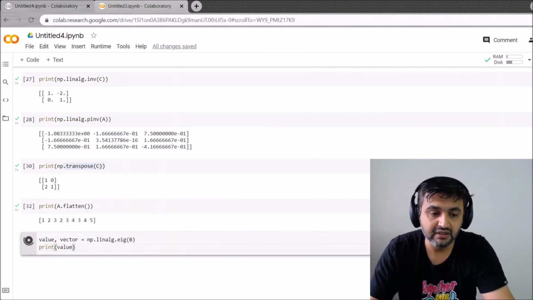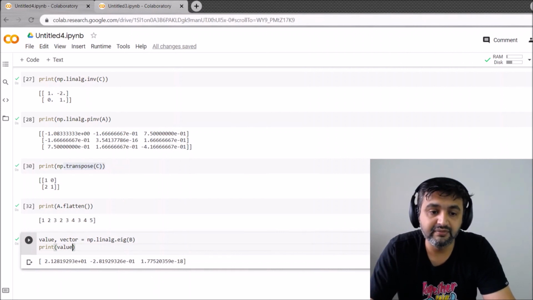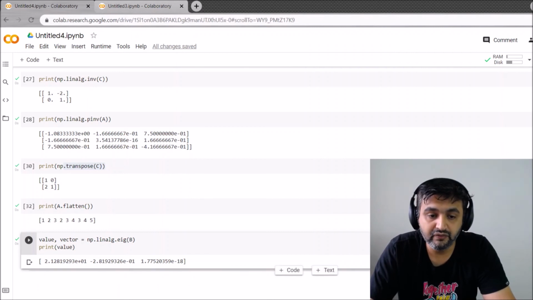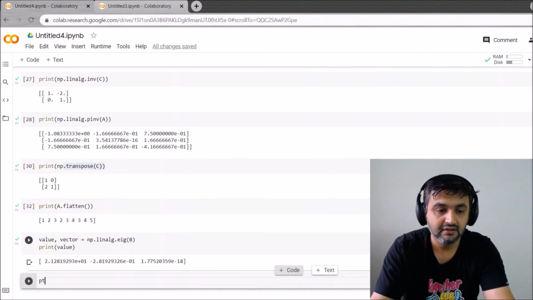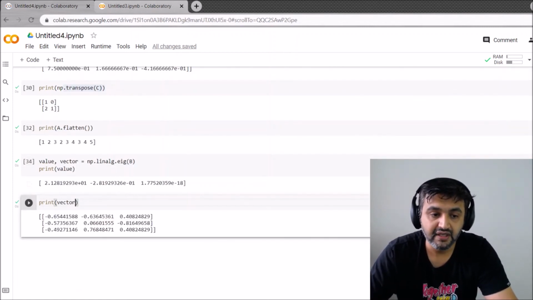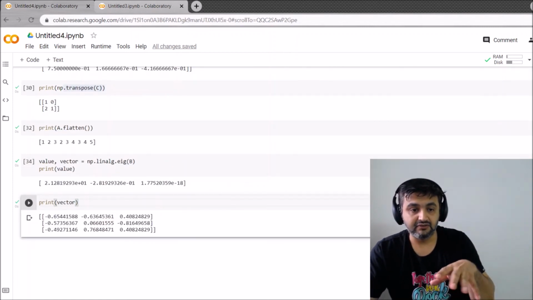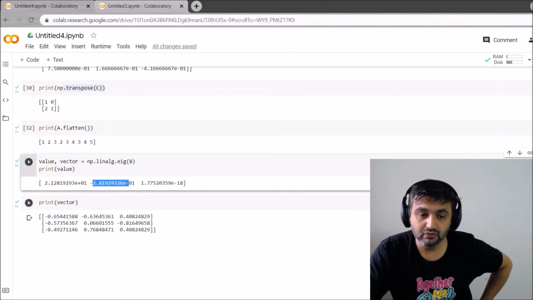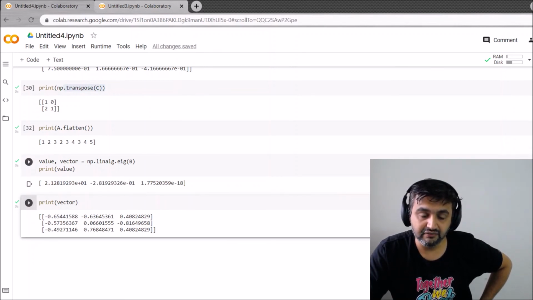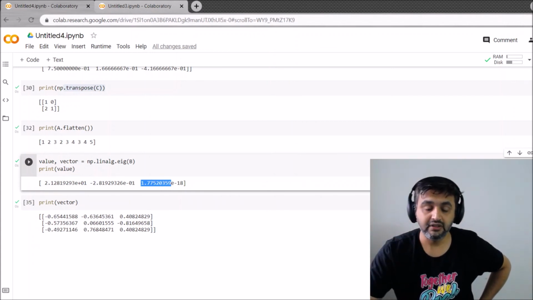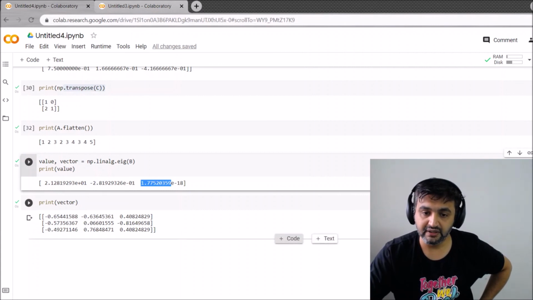So when I do shift enter, I get the eigenvalues for the matrix B. And if I want to find the eigenvectors, I will print the second variable, which is my vector, and if I do shift enter, I will get the matrix P. The first column is the eigenvector for the first eigenvalue, the second column is the eigenvector for the second eigenvalue, and the third column is the eigenvector for the third eigenvalue. So using these two variables, you can find the eigenvalues and eigenvectors for a matrix.